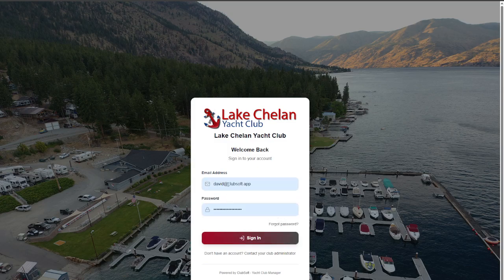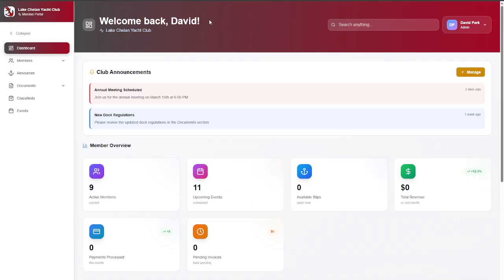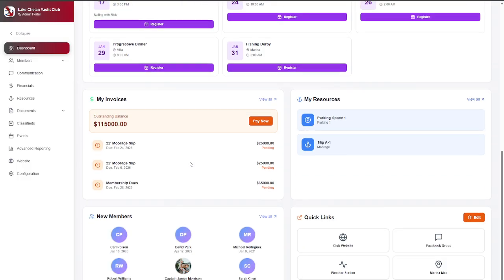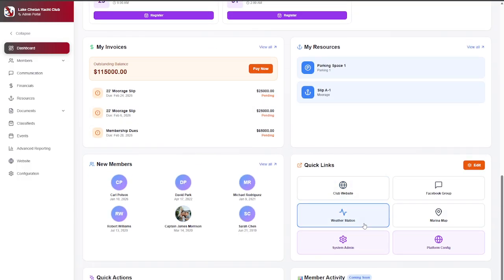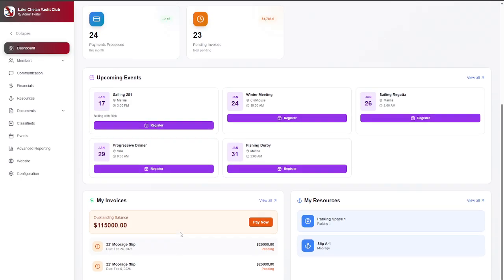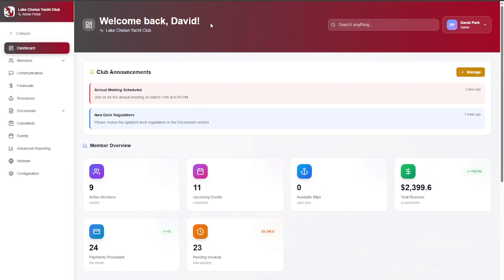So we'll log into the software. And once you're logged in, you will get a welcome dashboard and it has your name, has all of your information. So I'm logged in as an administrator, so you'll see a few other tabs that you won't see as a normal user. From here, pretty much everything that's going on at the club, new members, links to different sites, and then I can also run some quick actions right here from the dashboard. So again, this looks a little bit different if you're just a normal user.